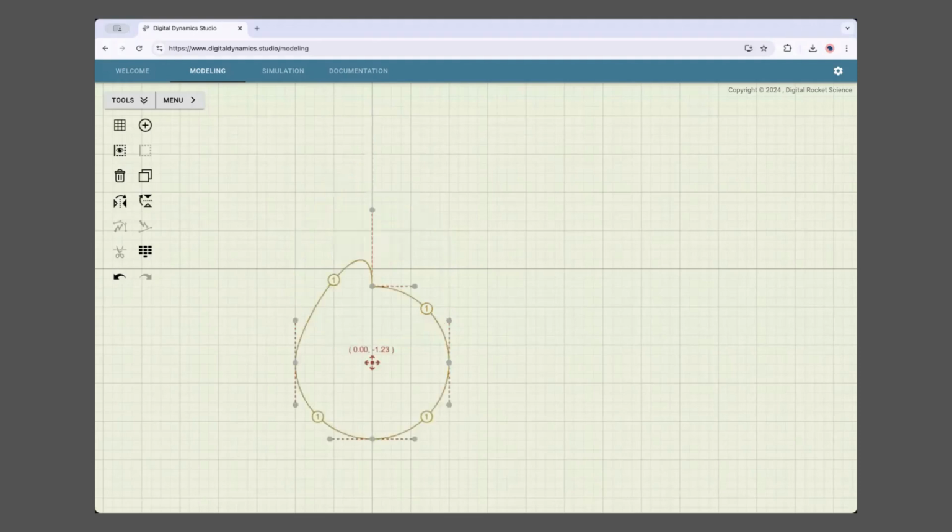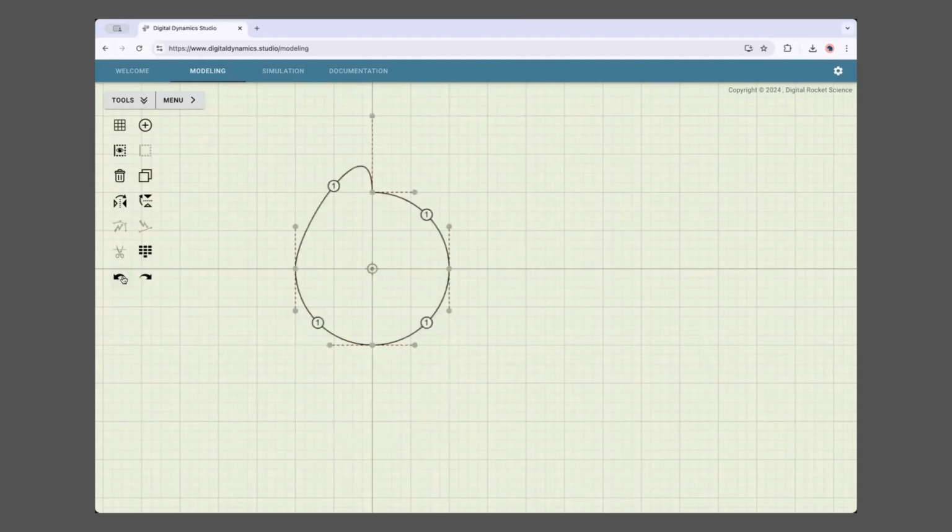You can set exact coordinates of anything you want. So you can be very precise when you're making these models, which is important when you're doing a numerical simulation of something, some device or some shape that you need to define exactly what that shape should be. Let me undo here and go back to where we were before.